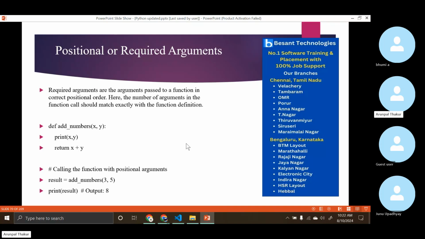So let us continue with the types of arguments. Is there any doubt about the previous things? We know how to create a function, what the function body is, how to call a function, and what return and print do. If you understand this much, you are good to go with the arguments.